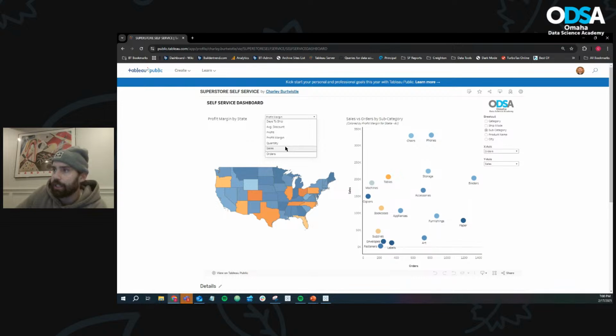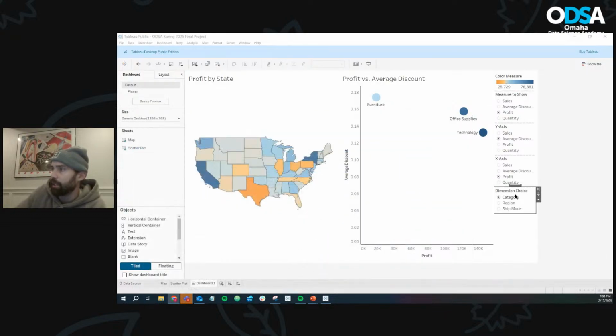I think the rest of these we already have. Category, again, ship mode, we already have. Subcategory, product name and city. So those will just be adding in additional parameter choices. We won't have to make calculated fields for them. Just adding them in as parameter choices and then adding in our calculated field.